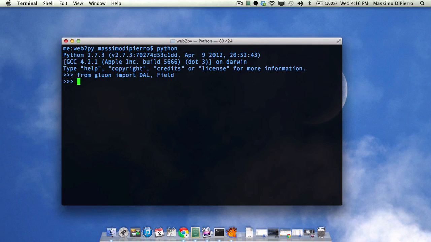DAL is the class that represents a database connection. Field is the class that represents a field. There are other classes which are important, like a table or row or a set of rows, but you don't need to import them because instances of those classes will be returned by the methods that we're going to look at. So the simplest thing we can do is say db is a database connection to an SQLite database. It could also be a MySQL database, in which case you specify username, password, host name, port, and the database name.